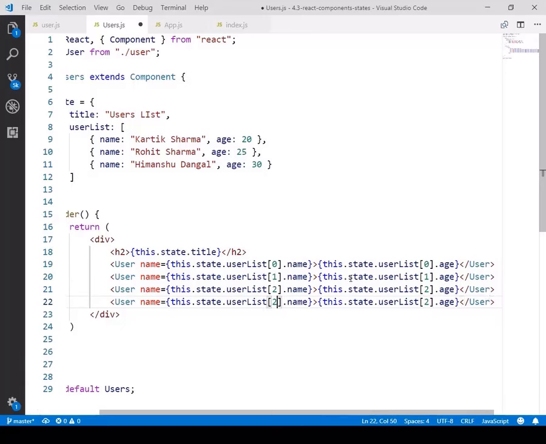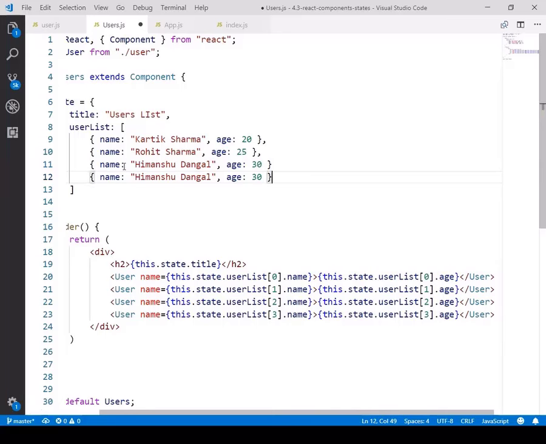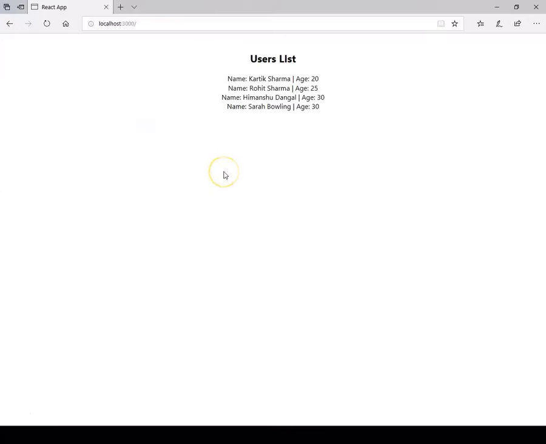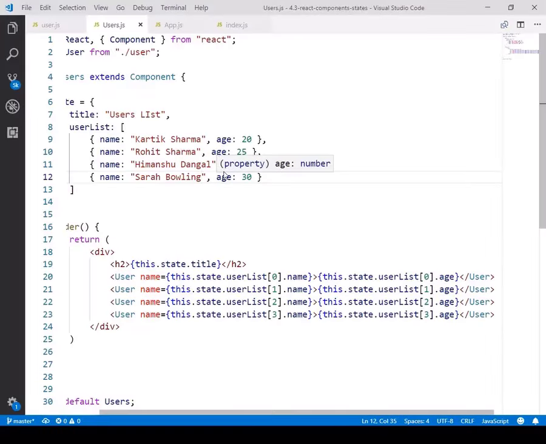For the time being, you can simply add one more index and assign one more name and age, or an object, and recheck that. Sarah Bowling, right? So in this way, we can initialize the state and we can use the state in our component wherever we require it.